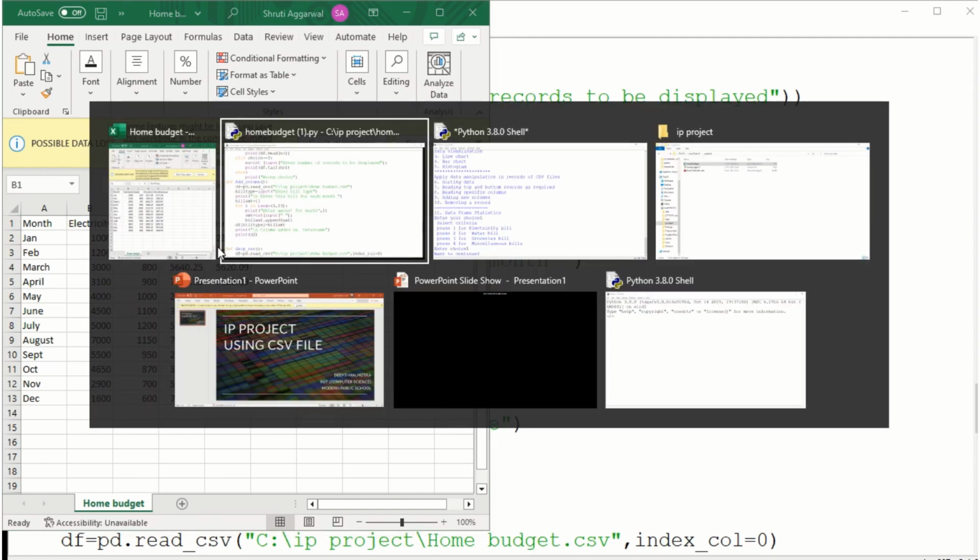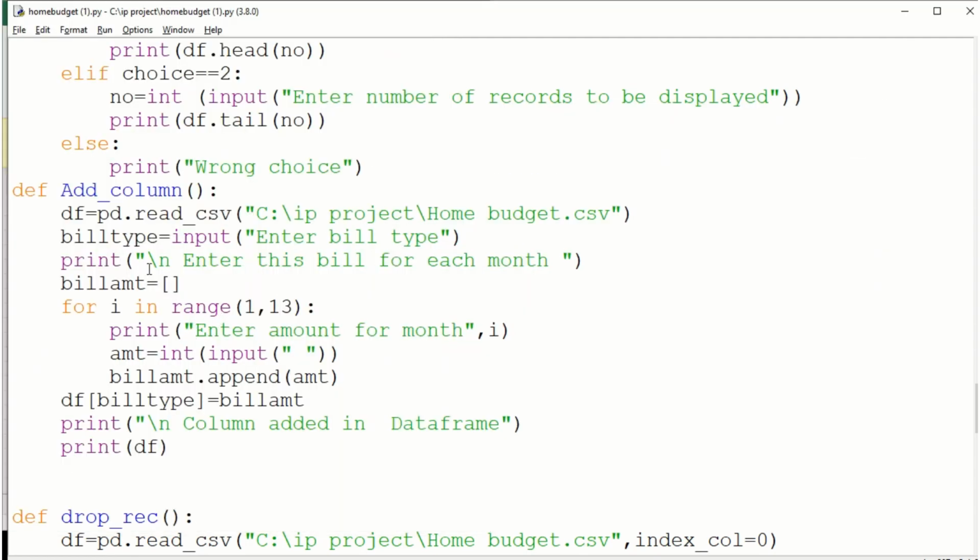So that is why I am creating one column, bill type, and supposing you want to add some other bill, say books, you purchase books every month. So which month you purchased, how much amount of books you purchased. If you want to add a new column, you can do it with the help of this method. And this is adding all the elements inside the particular column.